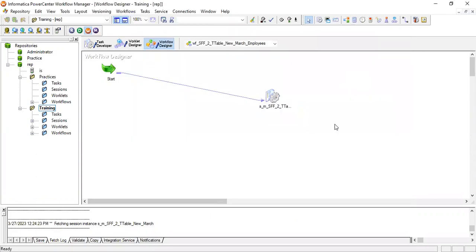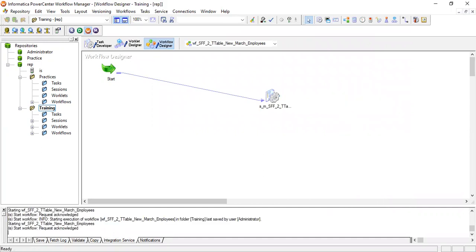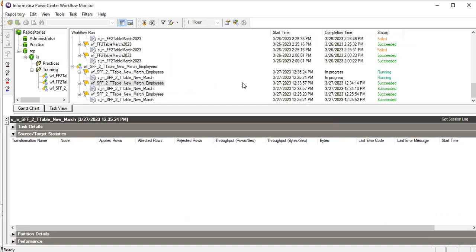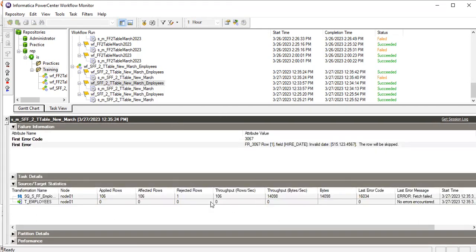See, I will make it 1 here, save it, and run again. It is running now. What happened now? It failed. Why did it fail? We have given stop on errors. This option is there so that if we find that some file is having a problem in the source system, we can communicate with the source environment. We can tell them, sir, out of 107, I am getting only 106 loaded, there is a problem in one file, please check it.